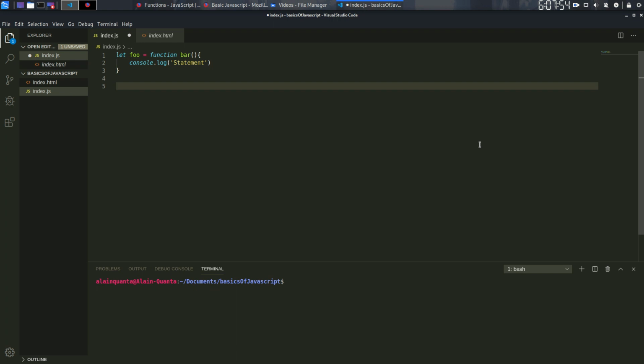The first one is our function name, which is bar. The second one is arguments.callee, and the third one is foo. A function that calls itself is called a recursive function.